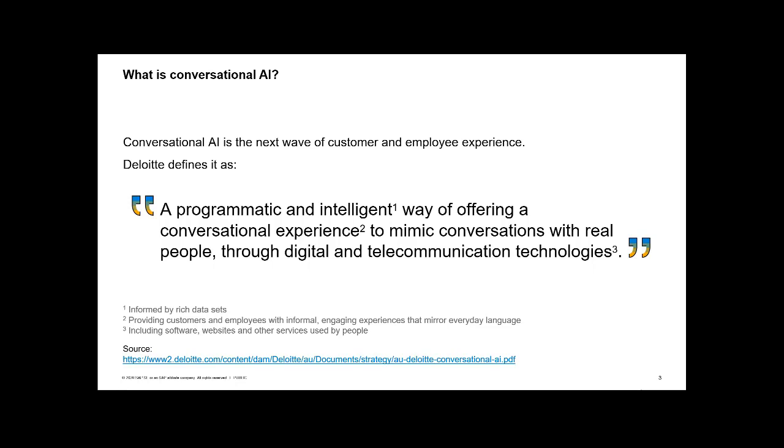In the past, the conversation with technology was command-based. I had to type a specific command in a chat window or something like that. In the future, the conversation should be natural, like a conversation between humans.